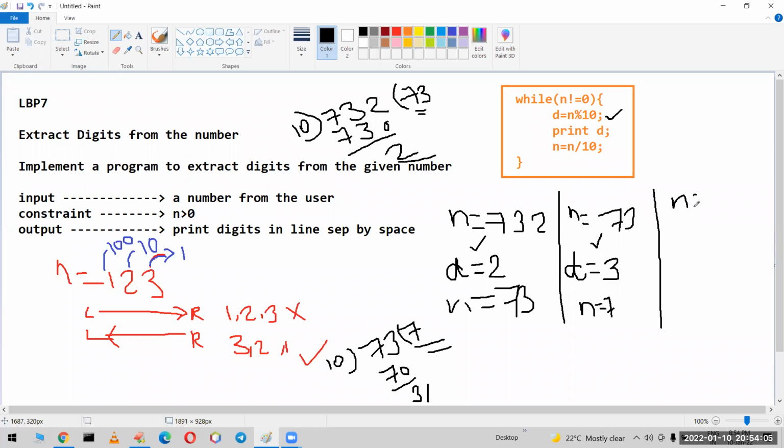What is the third iteration? The value of n is 7. Now what is the condition? n is not equal to 0. Of course, 7 is not equal to 0. We have to calculate the d value. How to calculate it? You need to divide 7 by 10. 10 zeros are 0, and the remainder is 7. So I get 7 as the remainder, and the n value will become 0.